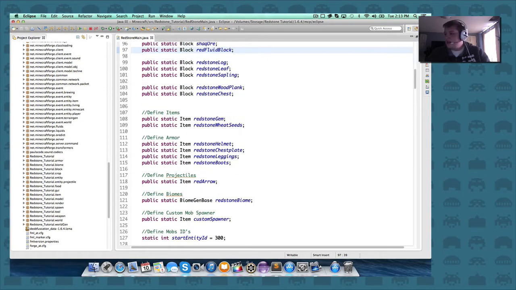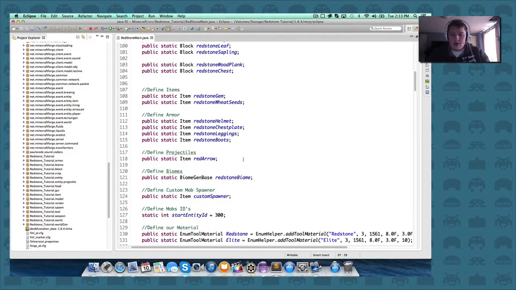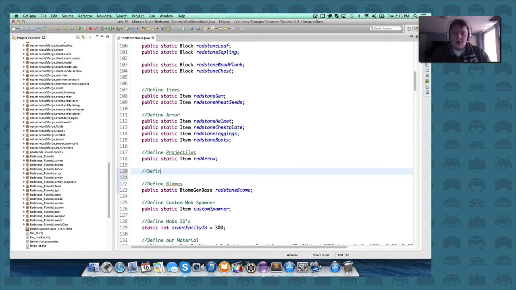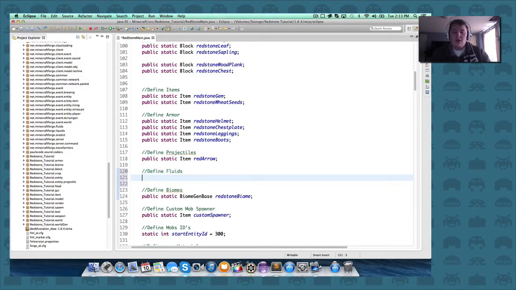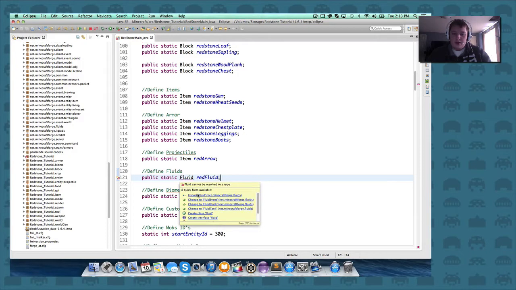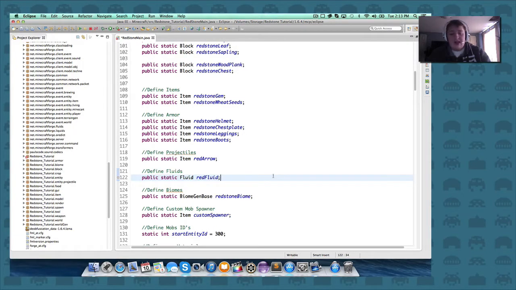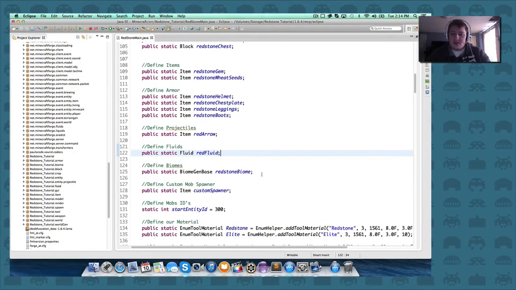Fantastic. And now we're going to scroll down a little bit farther below our red fluid block, and we're going to create a new comment, define fluids. So you have the fluid itself, and then you have the fluid block. You've got to have both of these. So it's public static Fluid, red fluid. Of course, you've got to import Fluid. So import that as per usual, as we've done in any other video that we've ever done.